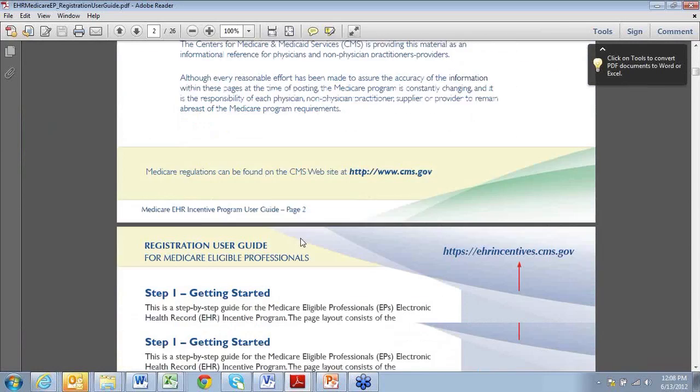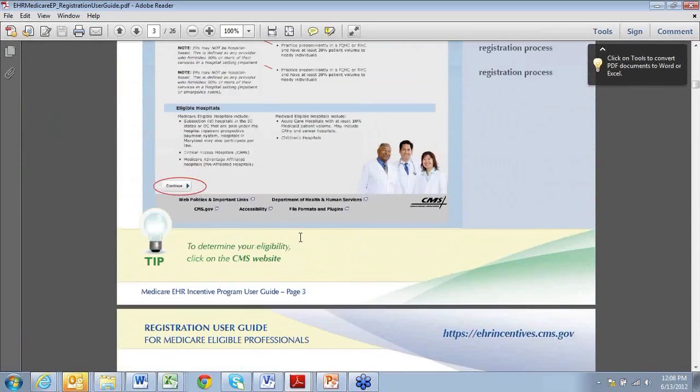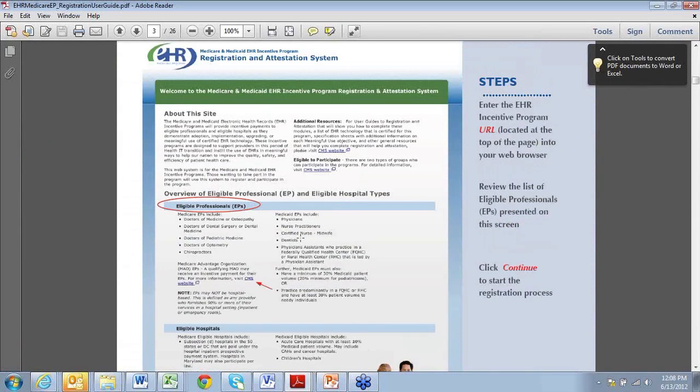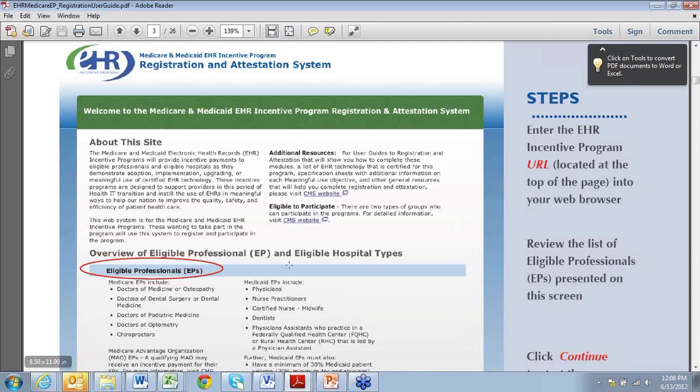We're going to just go ahead and start right here on page 3. You'll notice that the site has a lot of wording in it. I want to make sure that we show you everything that's on here. They're really giving you an overview of eligible professionals, both Medicare and Medicaid. And you can see that here.